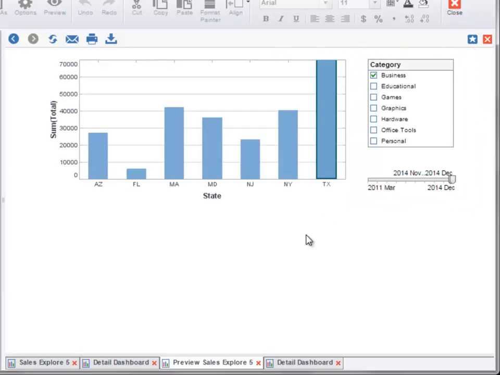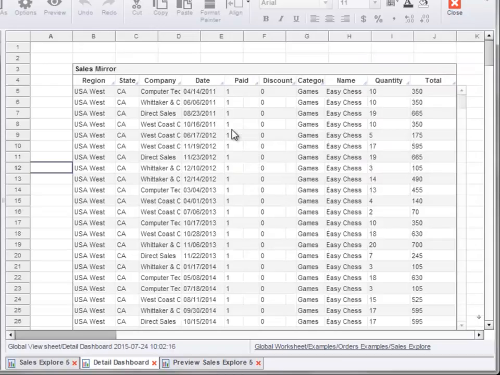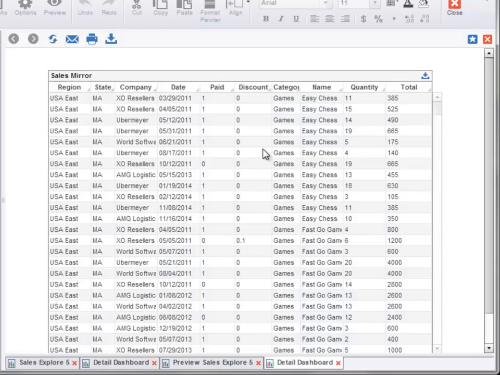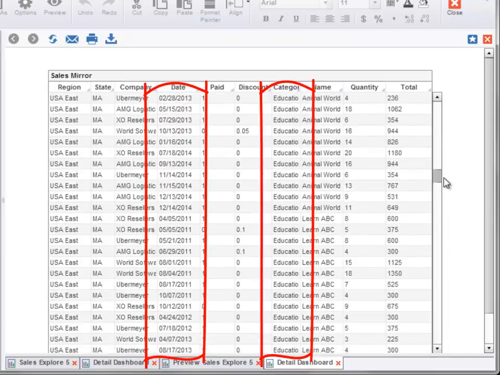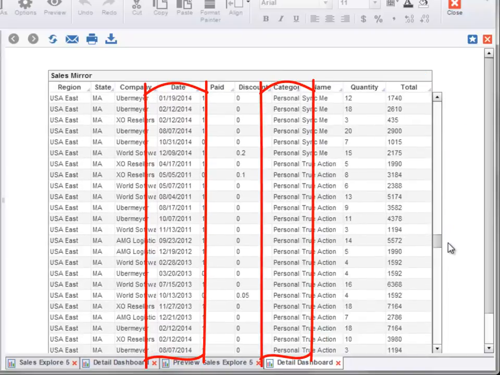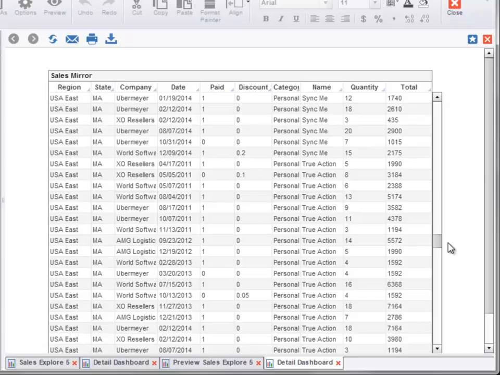Again, let's try the hyperlink. Move the mouse over the group that you want to drill into, click, and select Drill to State Details. Observe that although the records here are restricted to the state that we clicked on, the dates and the categories are not restricted to the dates and categories selected in the original dashboard. This may cause confusion for a user.